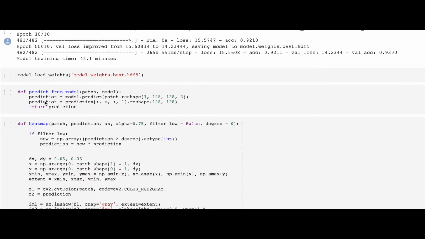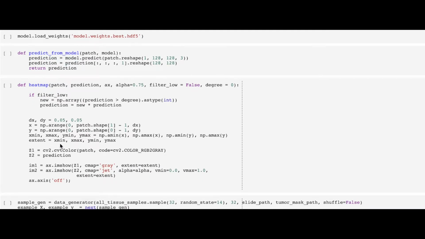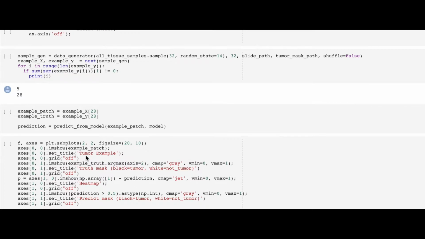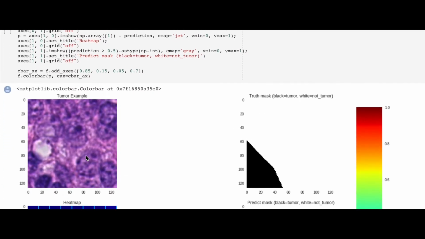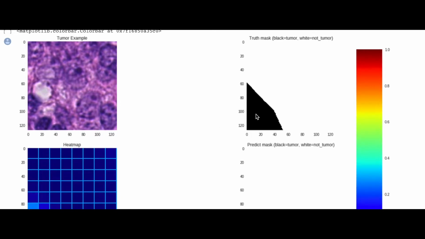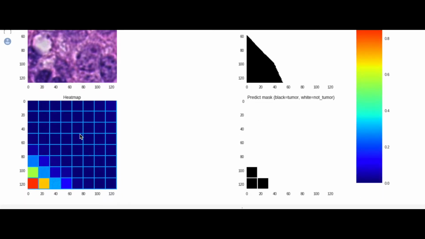This is a predict function, and this one is used to draw a heat map of each patch, which shows the probability of a patch being a tumor cell. And here is an example. This one is the original patch. This one is the mask of that patch. And this is the heat map of that patch, where red means high probability and blue means no probability. This is a predicted mask.